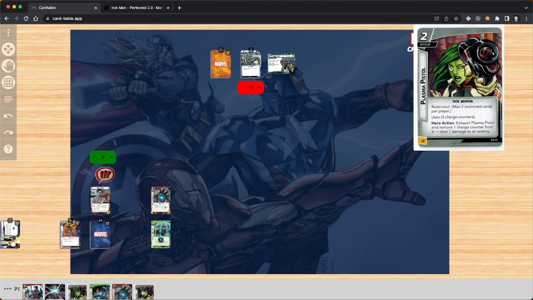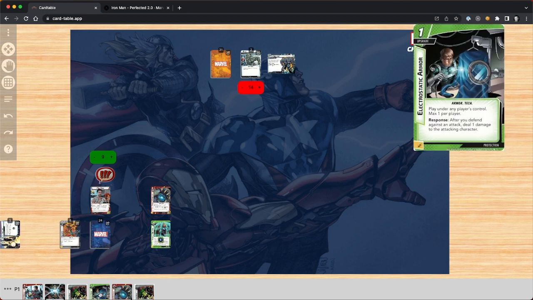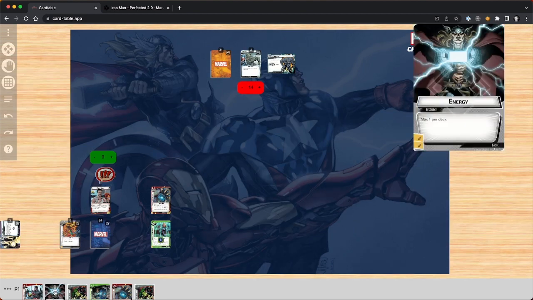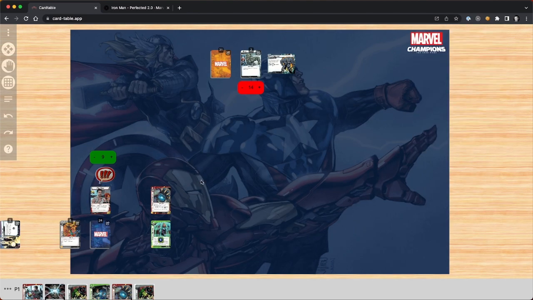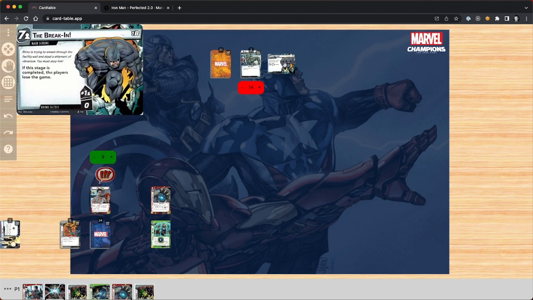Let's see what we got. We got another powered gauntlets. Plasma pistol, that's really nice. Electrostatic armor. Oh, we got lots of tech stuff. So we are definitely going to be flipping up next turn. But what do we get here?